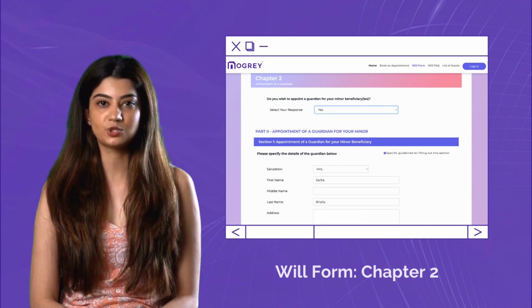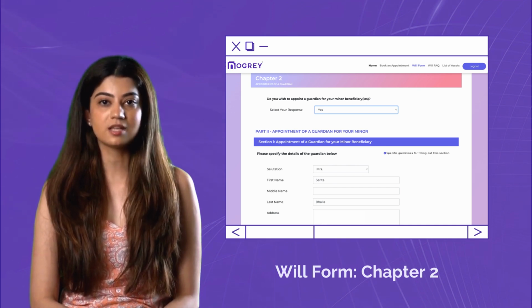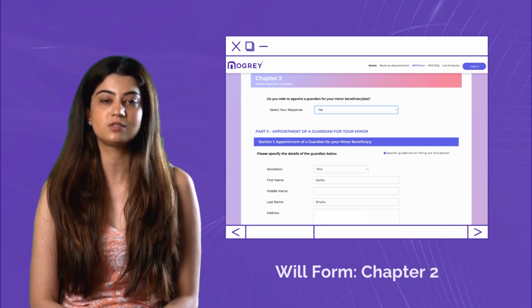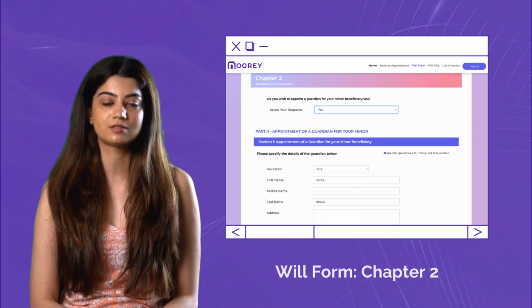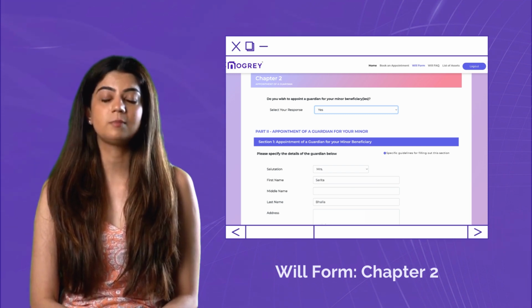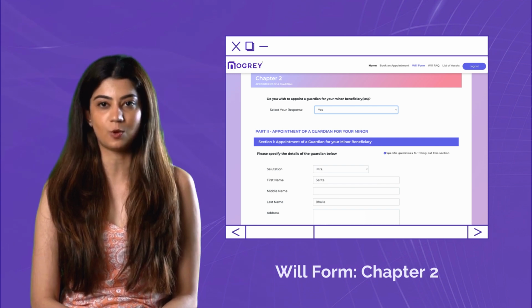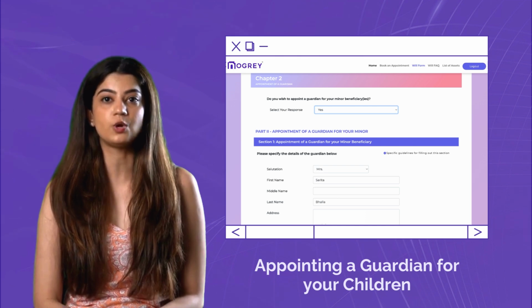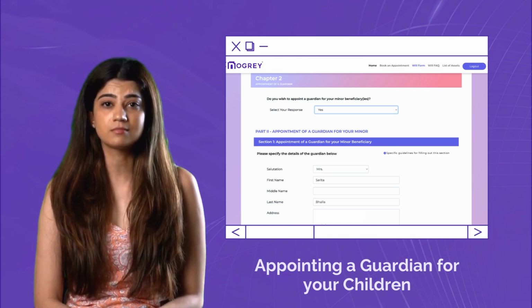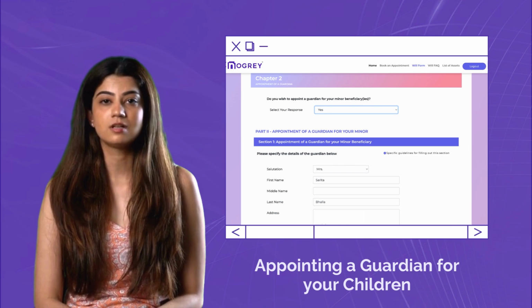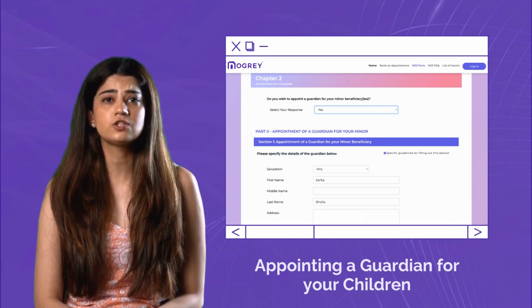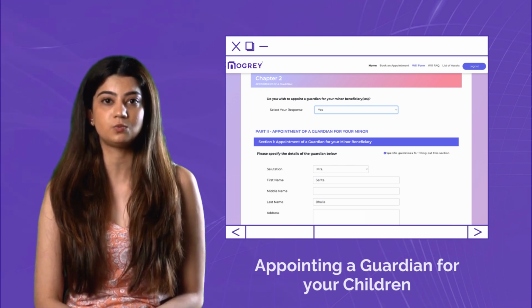Now moving to Chapter 2 on guardianship. This section is important if you have children. A guardian is someone you appoint to take care of your child's welfare after you're gone. If you have children, please select yes from the drop-down option. You can then fill out the personal information of the guardian you want to appoint, such as their name, address, number, government identification number, occupation, and relationship to you, that is the person writing the will.